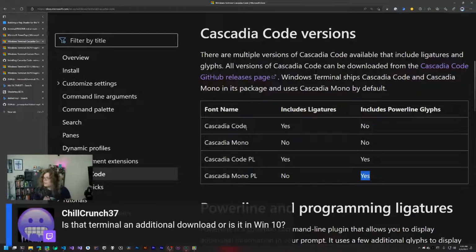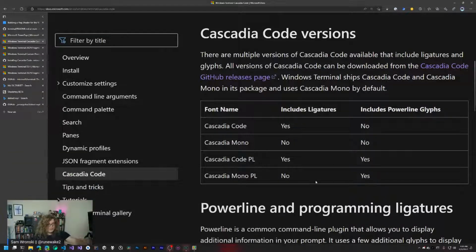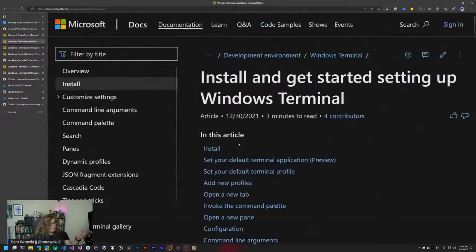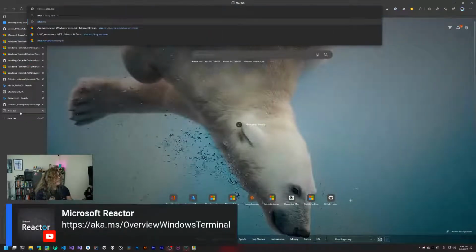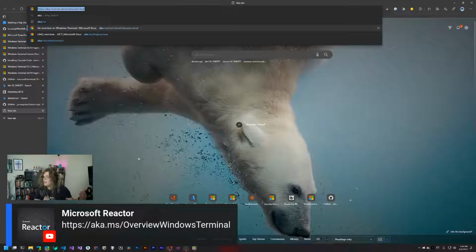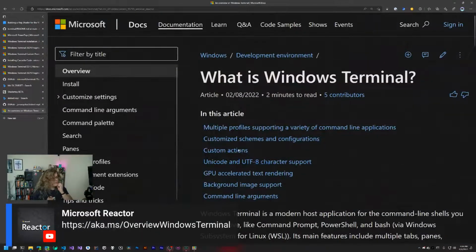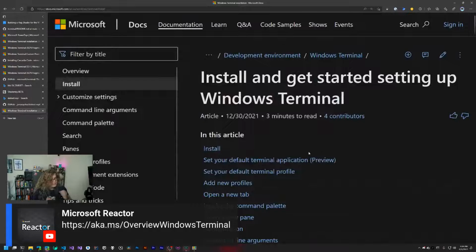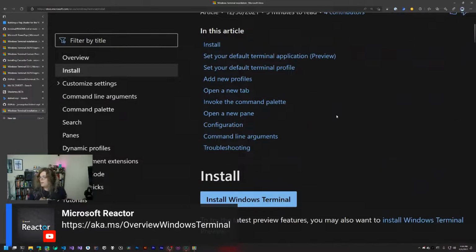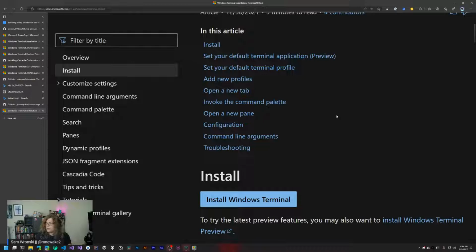Is the terminal an additional download or is it in Windows 10? I'd have to double check. I believe it should come with Windows 11, but I'm not entirely sure. If you follow, I think it's aka.ms/overview Windows Terminal, or Windows Terminal Overview. Let me just quickly, there you go, Overview Windows Terminal. If you follow that, it will take you to an install page. And then you can just go and click install, and it will walk you through different ways. I believe it is included with Windows 11, but I'm not sure it is with Windows 10.